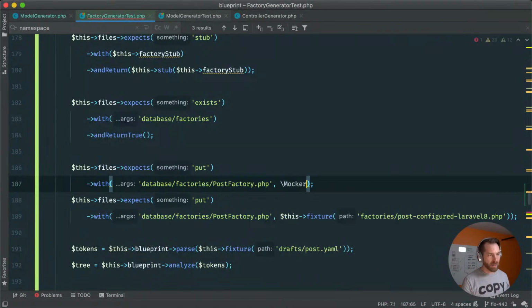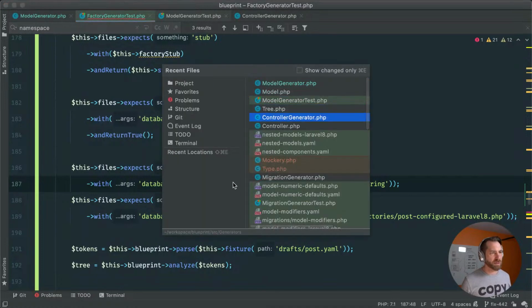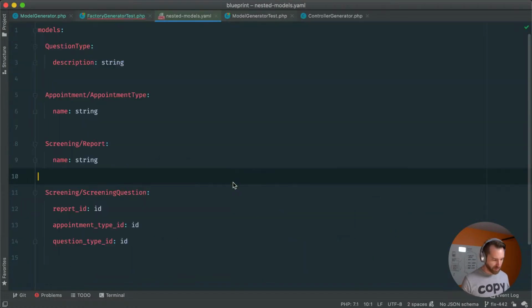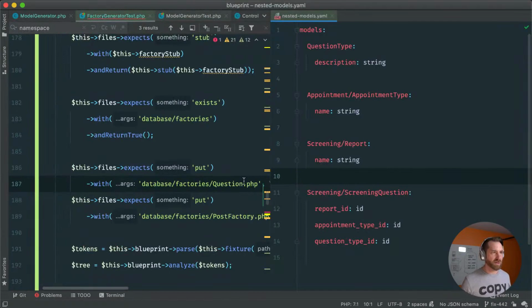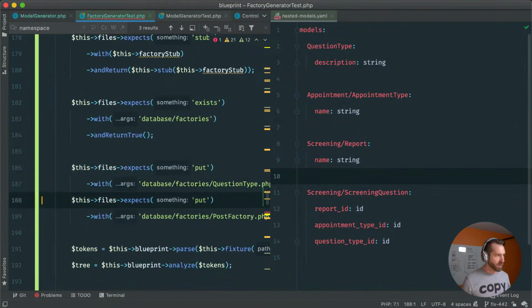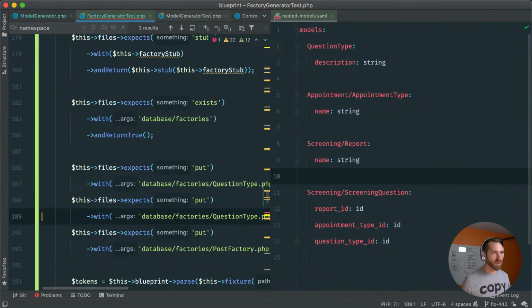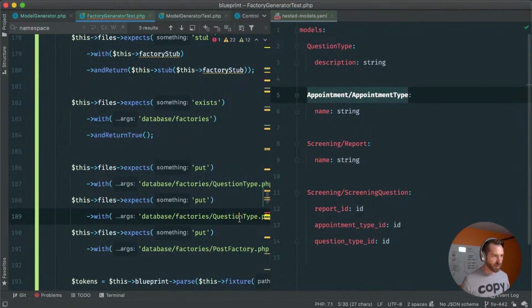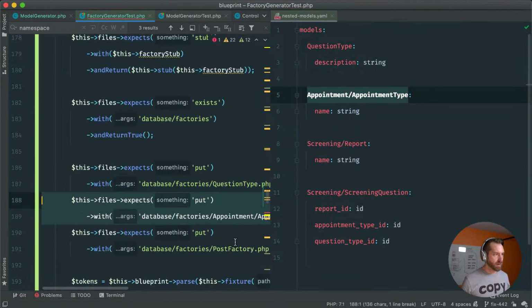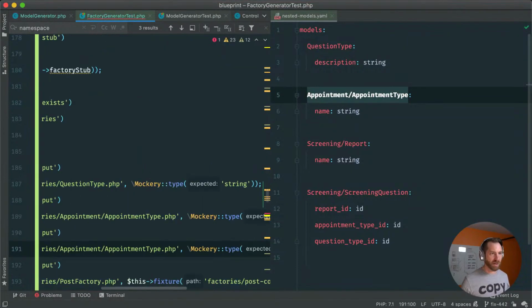So mockery, type string. Cool. And then this is going to be, what was that, question? Oh gosh. Let's just bring this up for now. So this is question type. Let's get the four we need. And then appointment type underneath. And then one more for screening report.